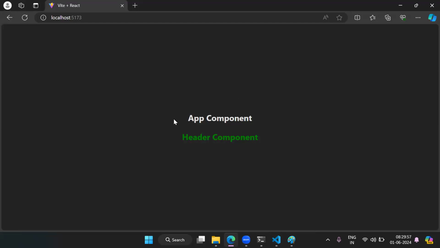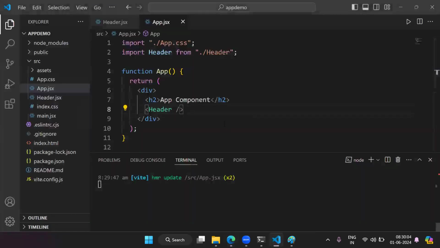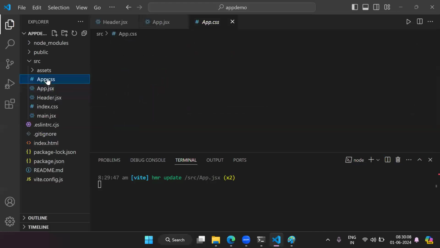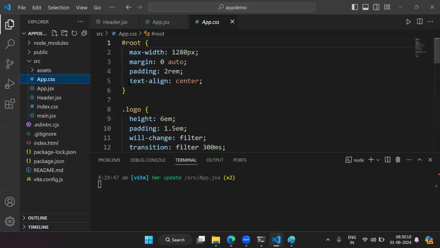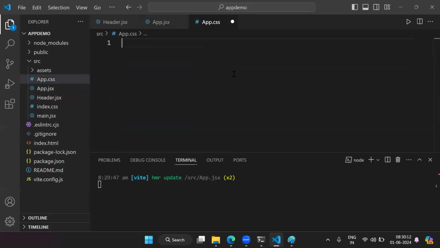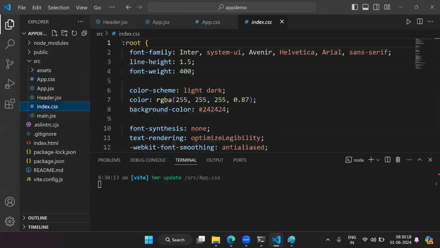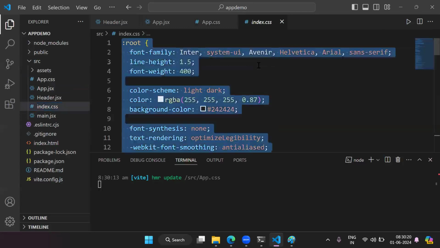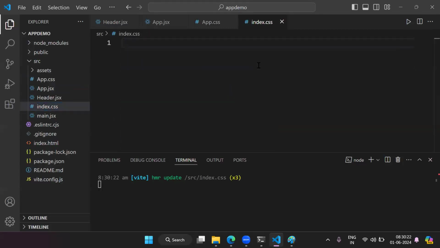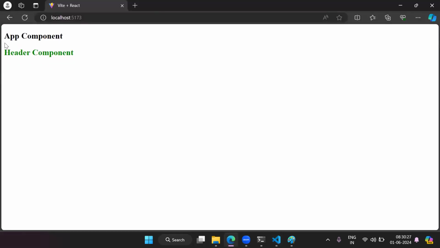Now it is displaying exactly in the center. Why it is displaying exactly in the center? If you go to this app.css, here some CSS is written. So just remove this entire CSS. Okay. And if you go to index.css, here also they have written some CSS. Just remove that entire CSS. Now, if you remove all the CSS, you will find like this.